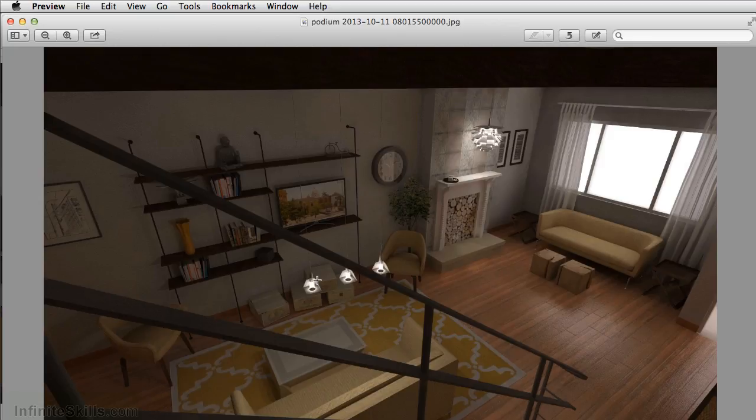That's pretty much the basics of how to export out a rendering using Podium. The last thing that we need to do is just post-process this in Photoshop, and we'll do that with this image as well as a few other exports from the SketchUp model itself.